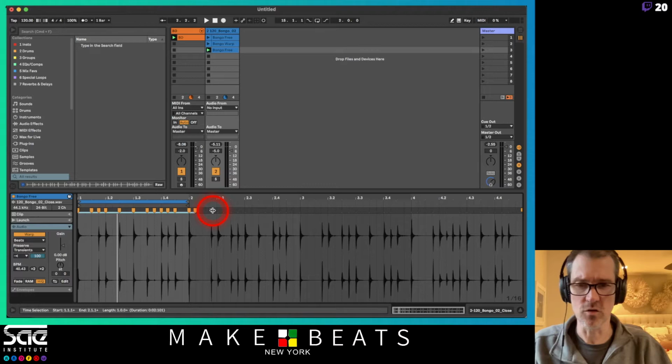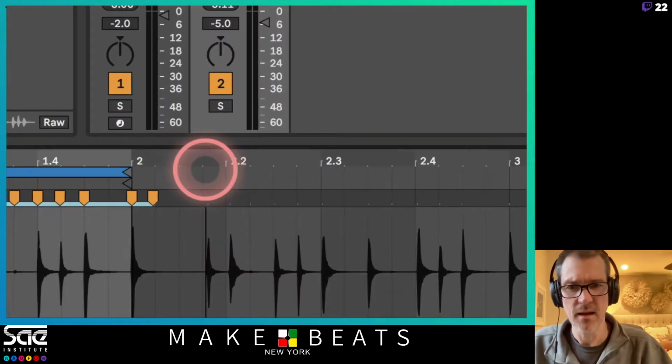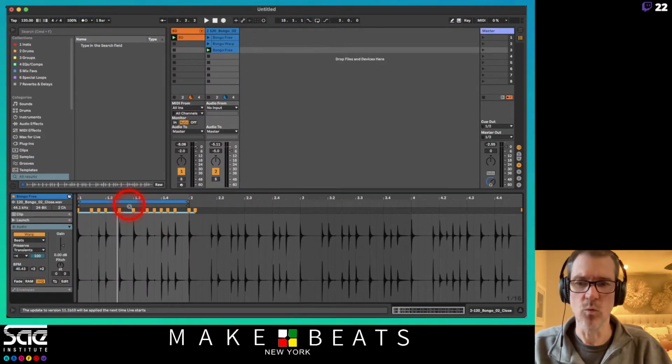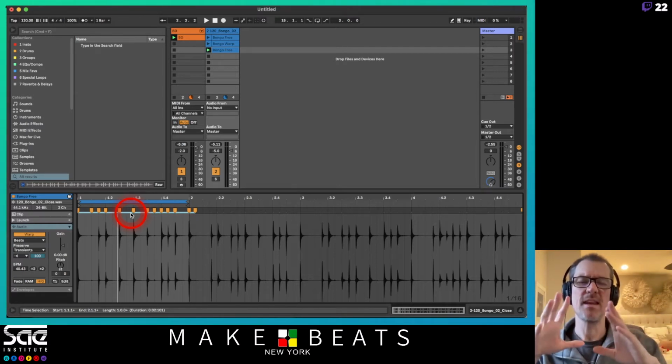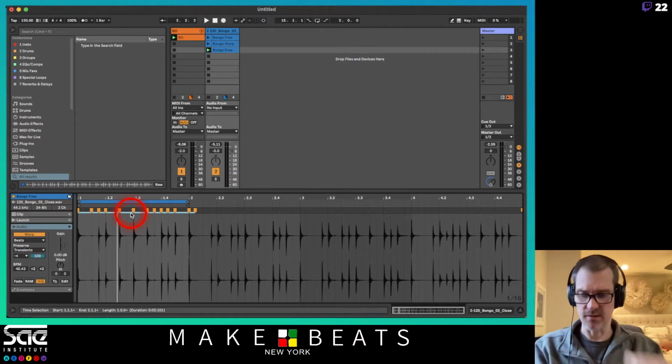So the transients are the little gray dots, and you can see here's my little gray dots. If I zoom in, they look like triangles, and the warp markers are the yellow ones. And the warp markers actually lock the audio into place, and the gray ones do not lock the audio. They're just showing you stuff. Okay, so that's the basics of this.